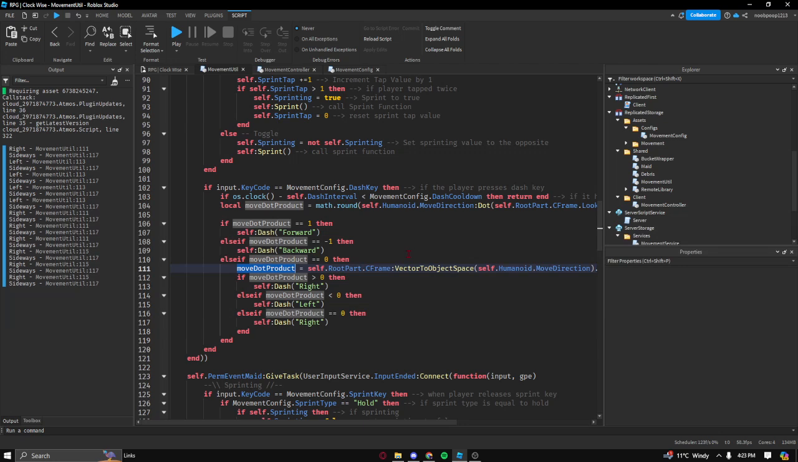So now we're gonna get the humanoid root part C-frame and compare it to the object space. Objects and local space, I'll teach you about later, but pretty much we're just going to calculate if we're going right or left. So if it's greater than 0, we're going right. If it's less than 0, we're going left. And if it's equal to 0, we're going to go right. Equal to 0 means you're not moving. Default is right. You're moving left.